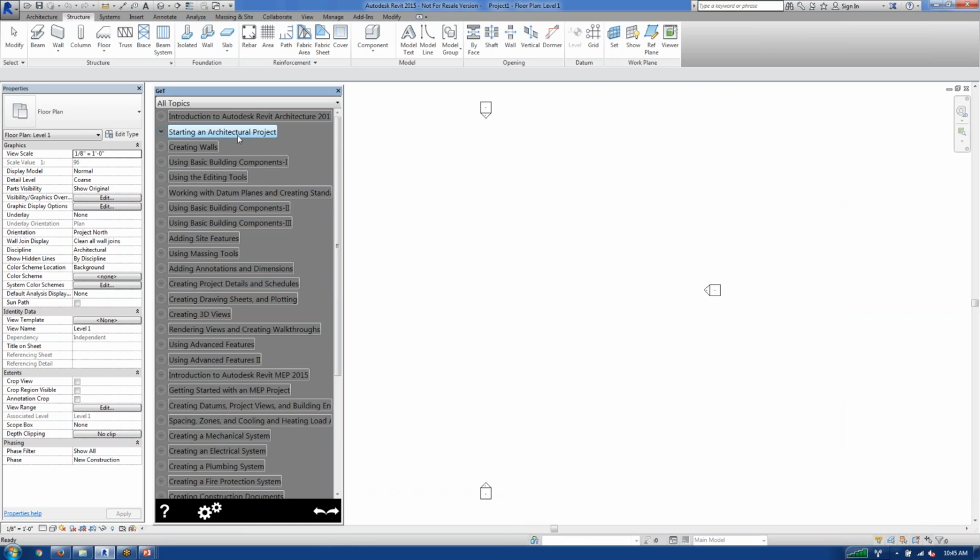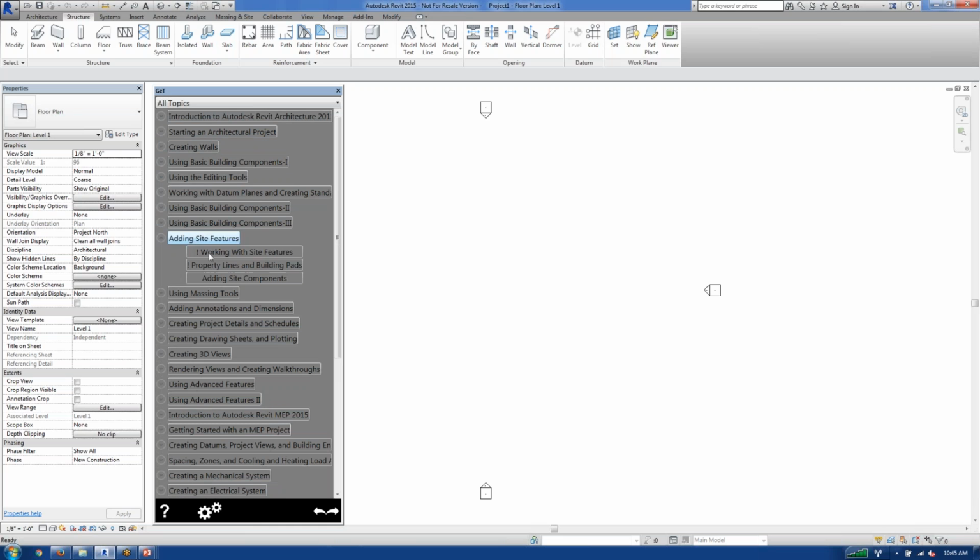But where I really see this being the most useful is for those questions that pop up as you're working through a project. Maybe you don't know how to do something, or you don't know if you're doing it the most efficient way. Maybe you don't know what you're doing at all. If you have the course catalog, if you're not sure what you need training on, it's a little difficult.